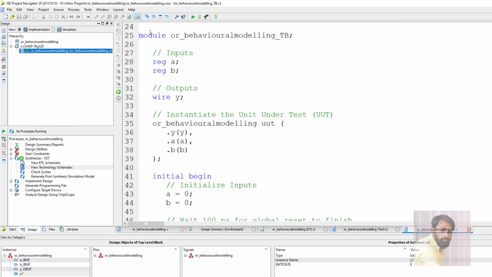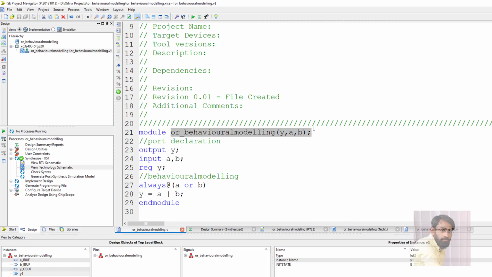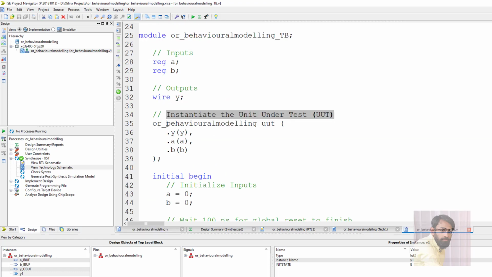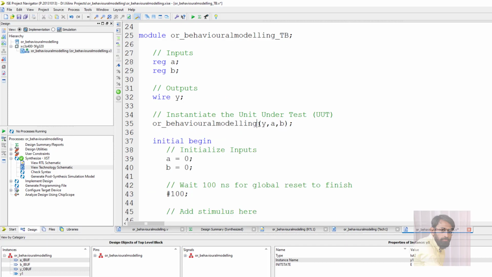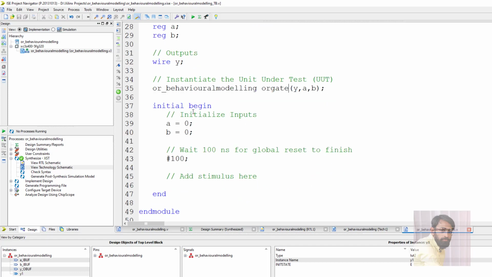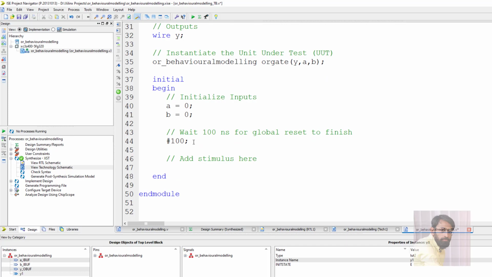So this is the module, with the name or behavioral modeling test bench. In a test bench, inputs will be considered as registers and outputs are treated as wires. Next we have to instantiate our UUT, unit under test. In order to do that, I am going back to the source code, copying the first line and replacing it here. Or else you can go with the same code also, it will also work. The name that I am giving here is OR gate. Save it.